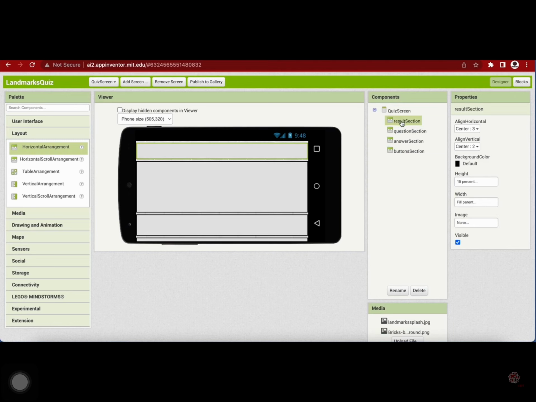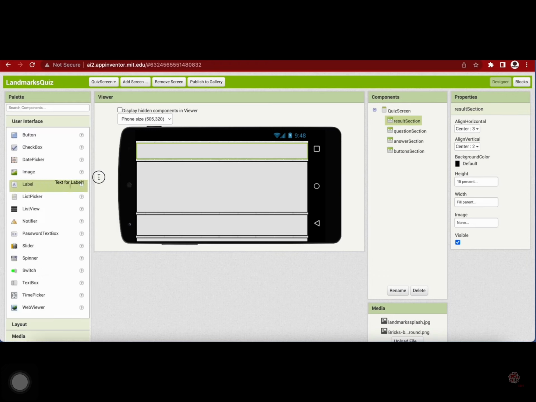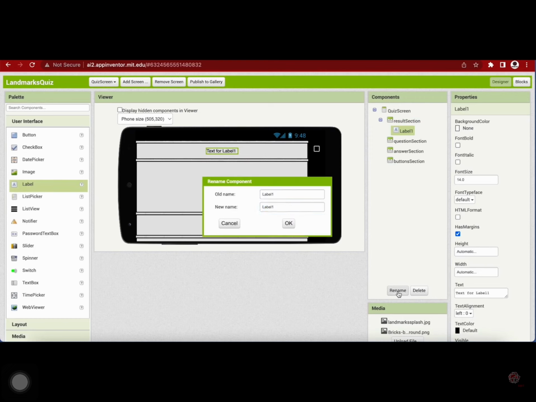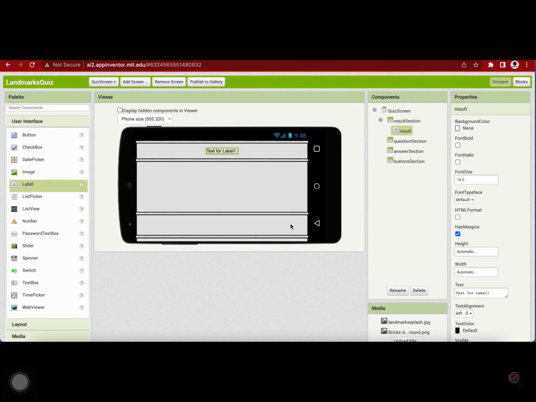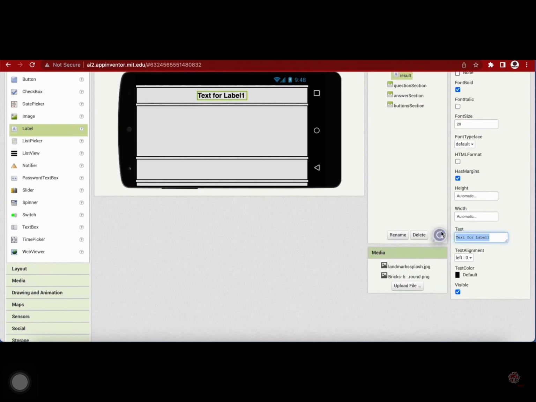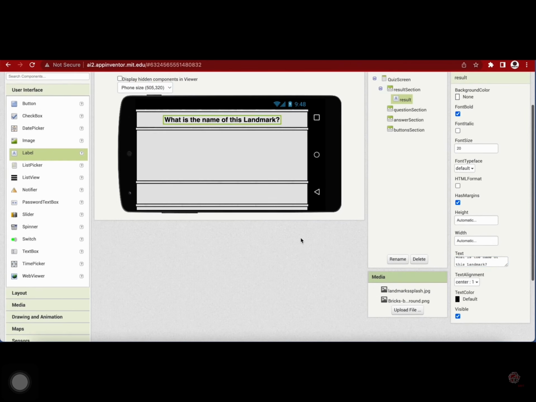Now we need a label inside a result section. It will show the answer correct or wrong, and if a new question has been shown, it will show what basically the user has to do, that is guess the landmark. So I'm just going to drag and drop a label here, name it result, make it bold with font size 20, and write the text, what is the name of this landmark, question mark. Make its text alignment center. Okay, so this looks good.